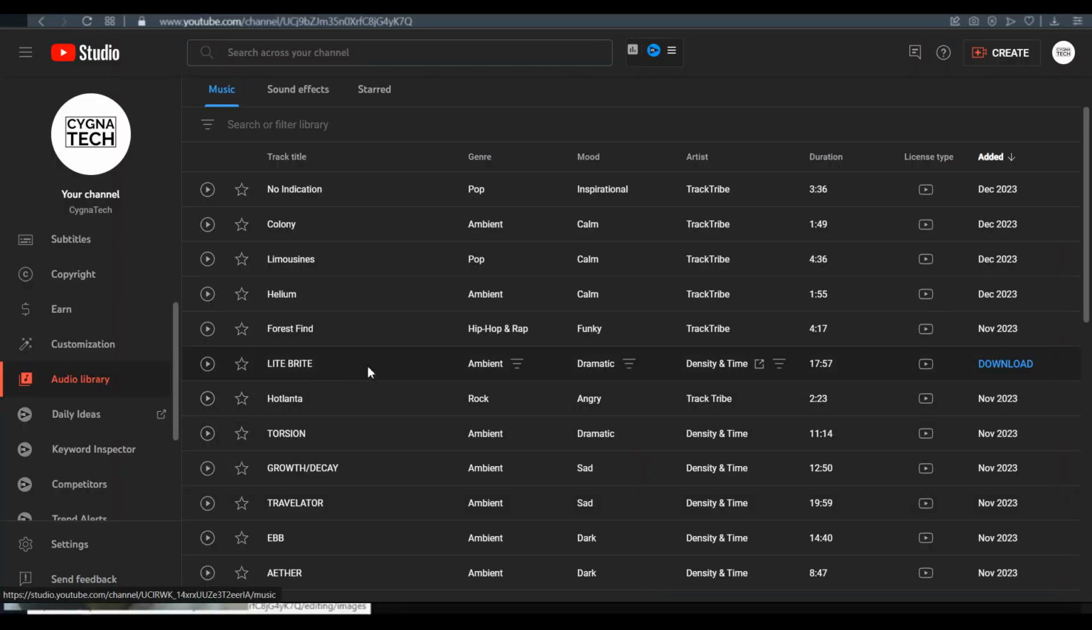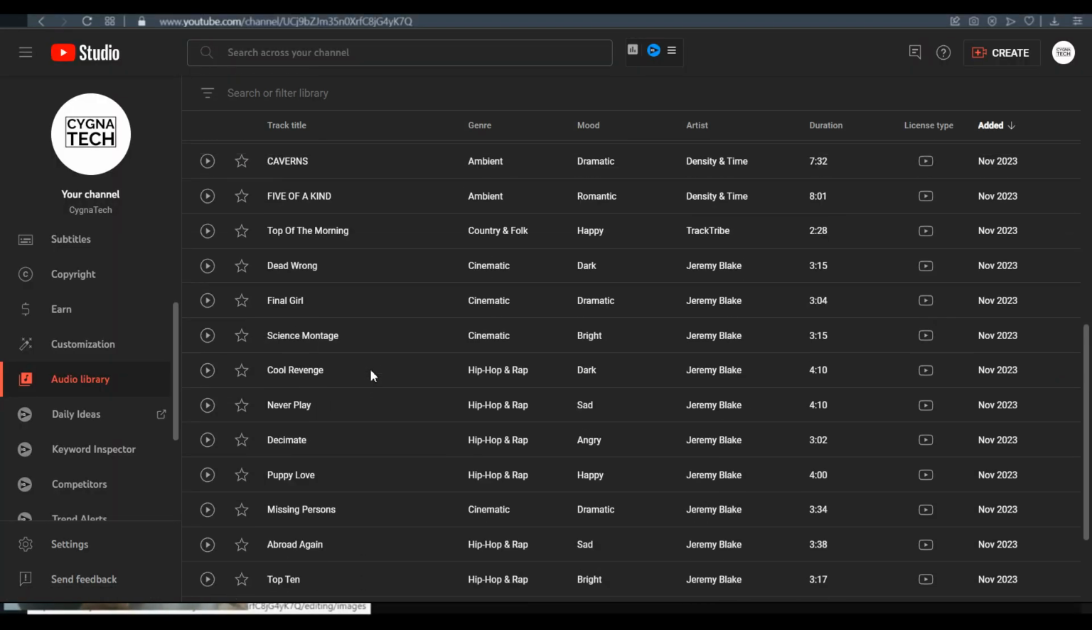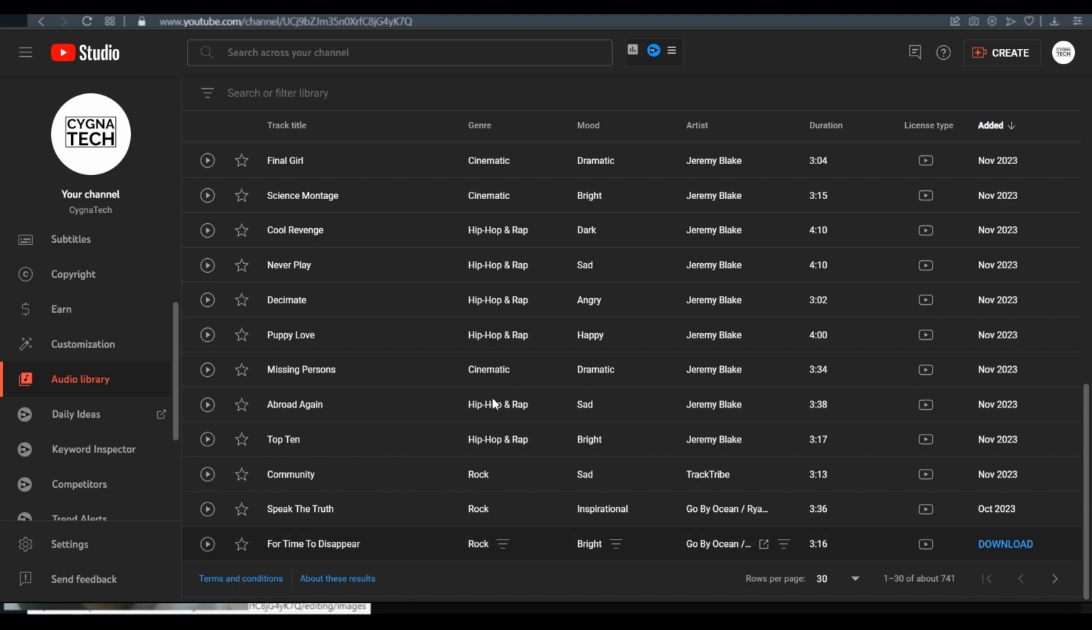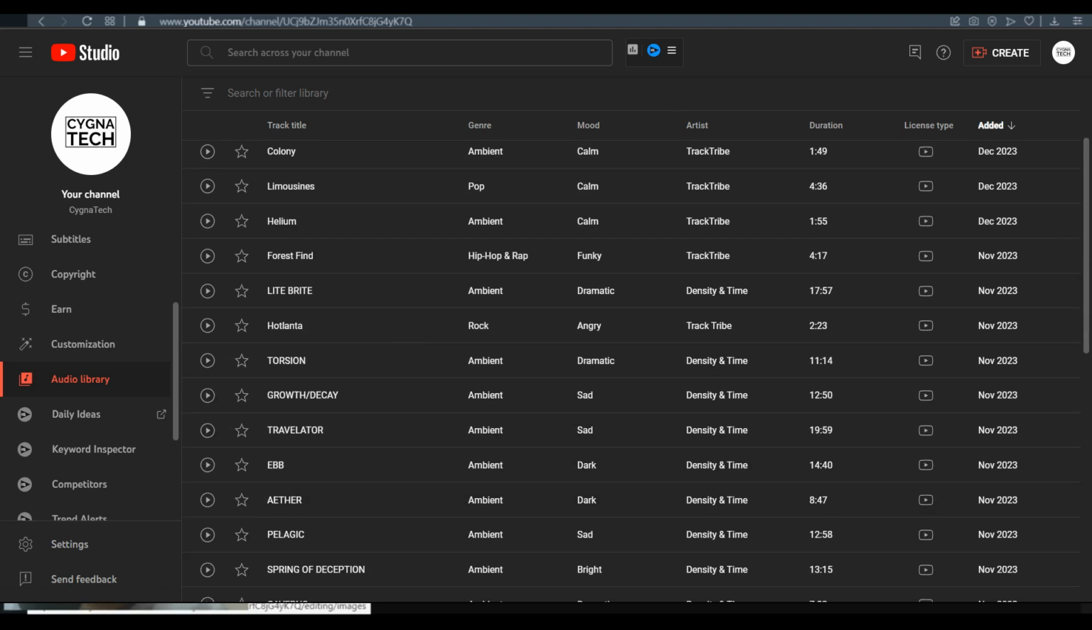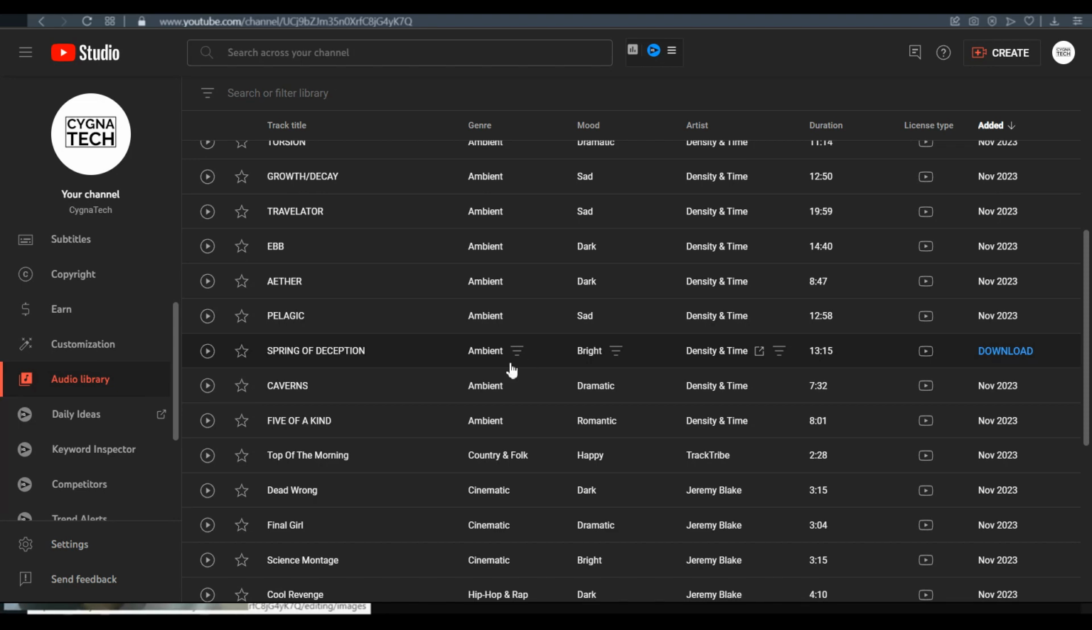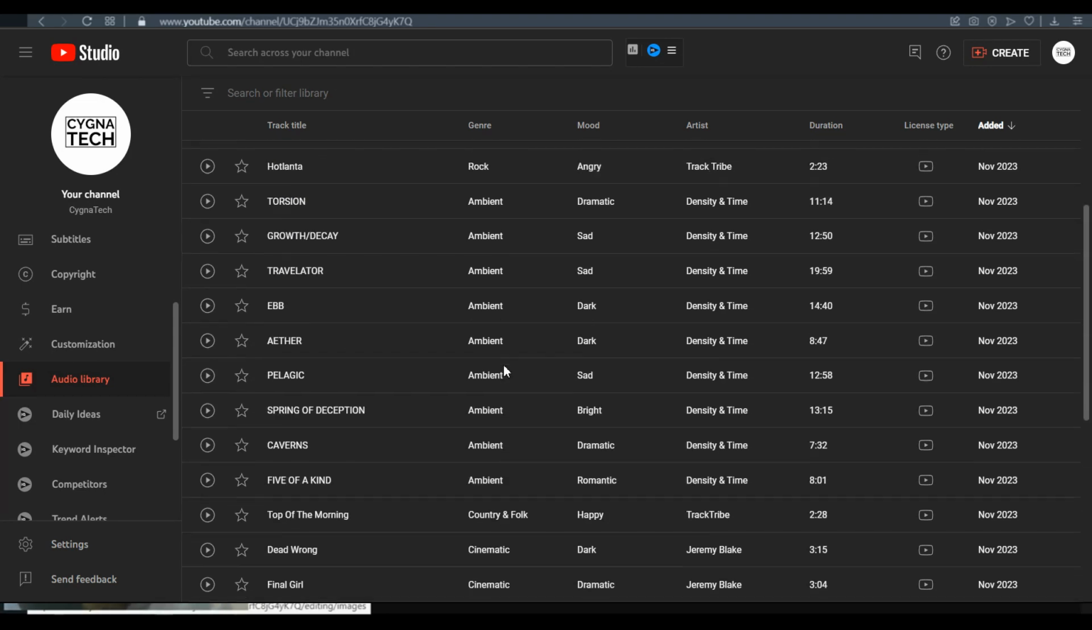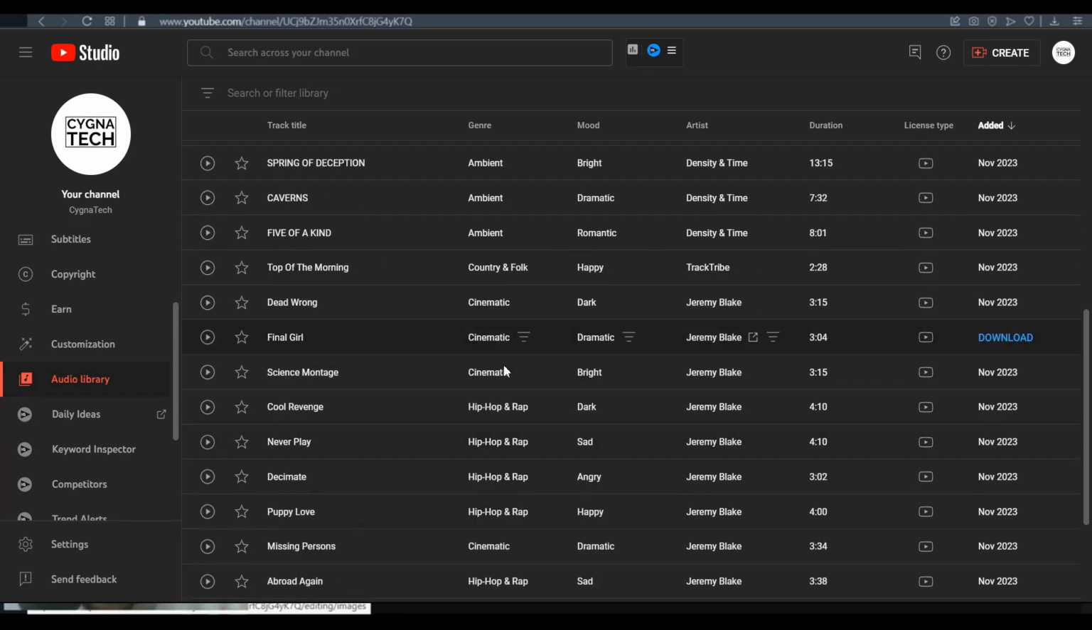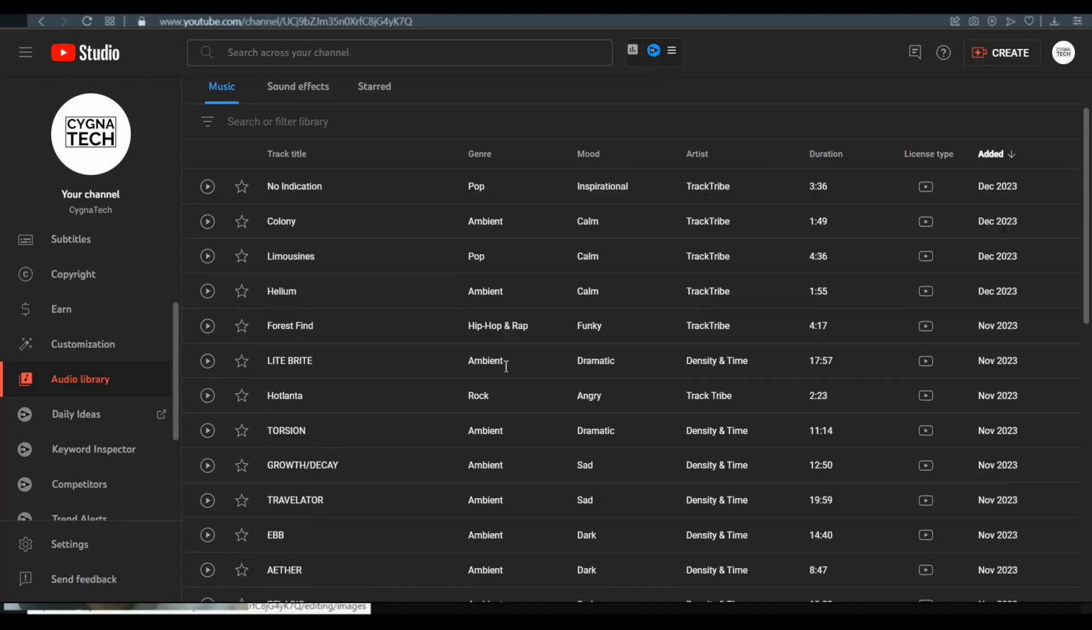YouTube audio library. YouTube has already given you the facility to download audio clips so that you could use it with your YouTube videos. It also has an editor. That's an amazing thing, right? For now, let's stick to YouTube audio library to download copyright free music.